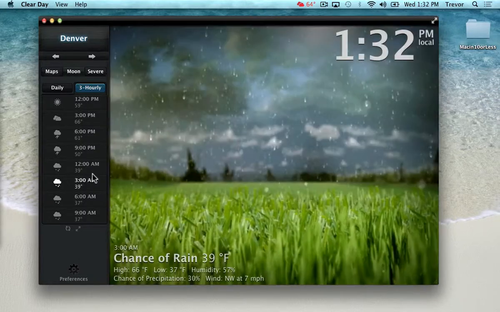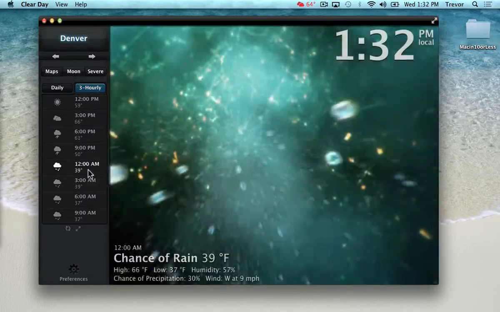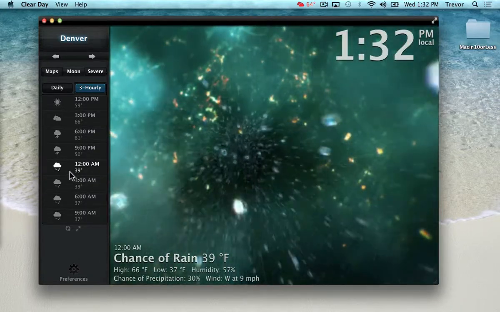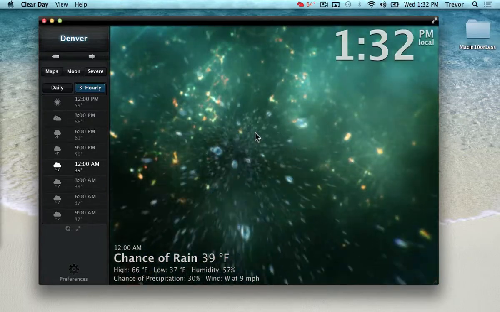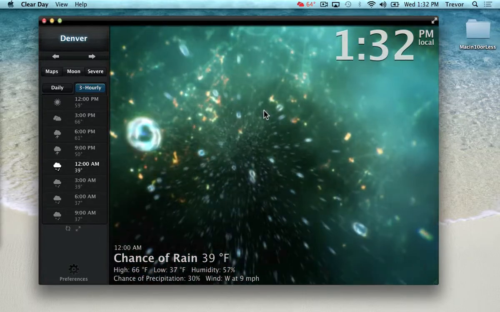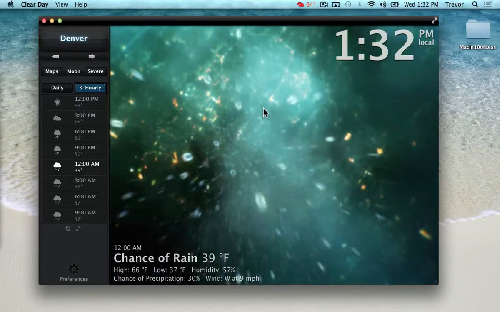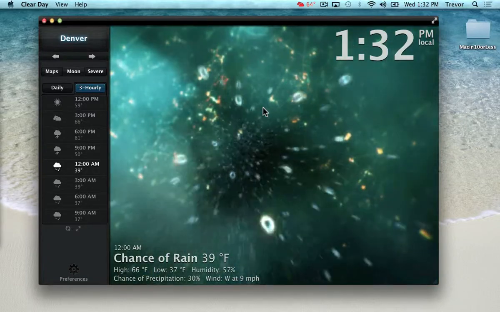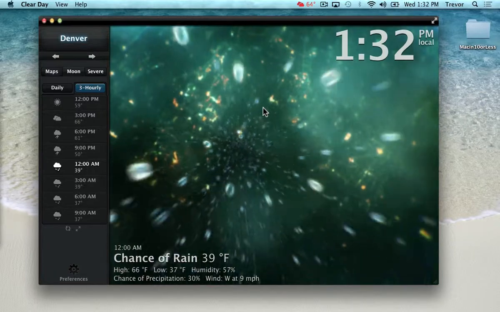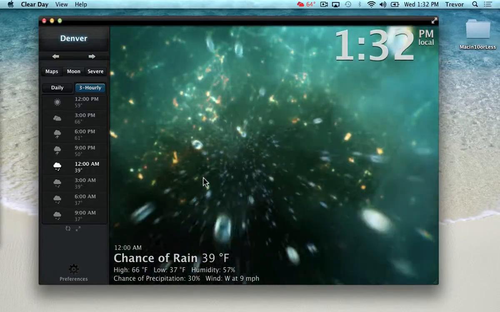Some of my favorite animations are actually nighttime animations, so let's try and find one. Here we go. So this is at midnight basically, and it's going to be raining, and we have an overhead view of city lights. So that's actually really cool to look at. I love these animations. They never get old. They're high definition. They're just fantastic.